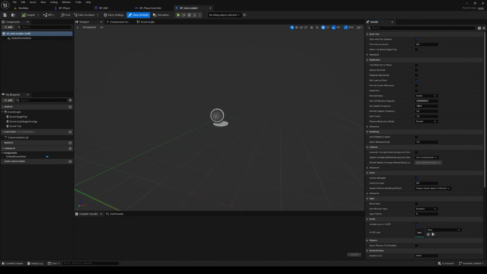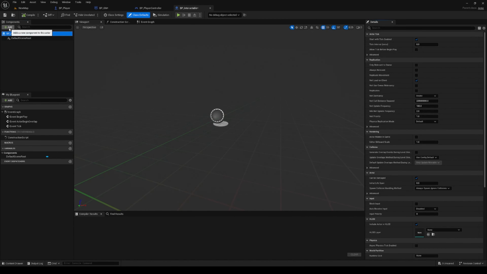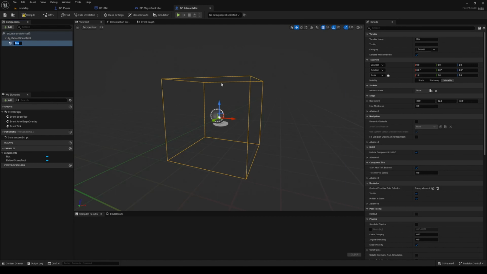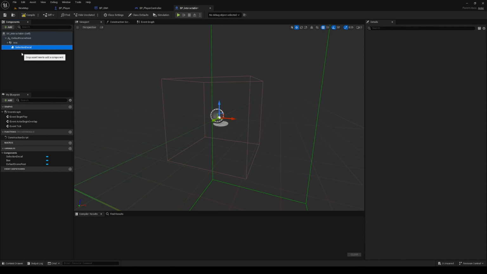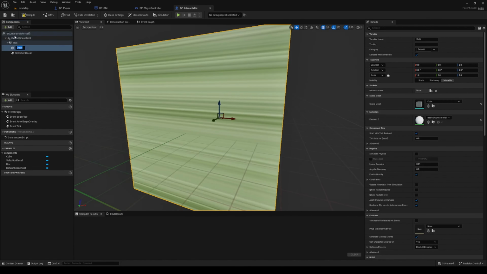And I'm going to jump in there, and I'm going to create a box collider. Let's go box collision. We see a collision box made, and then inside of that we're going to create a decal. We're going to call this selection decal. And then we're also going to create a cube, and this is just so we can see what we're doing.